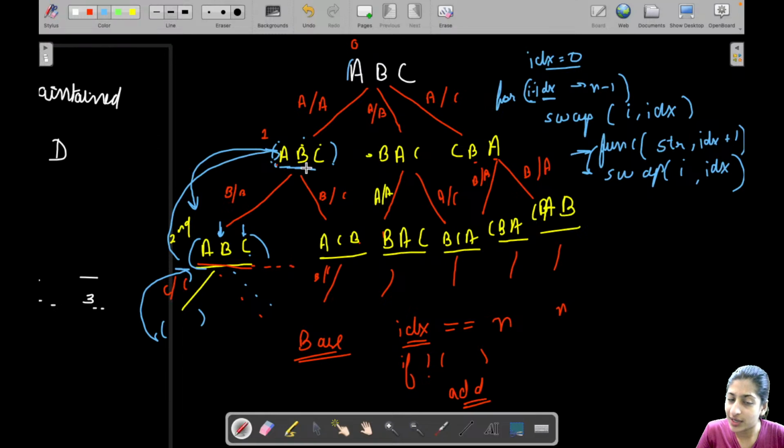So now you are at this call. For this call, you already made a call when you were swapping this with this. Now your I will be incremented. Your I will come at this position, that is your second index. Now at the second index, your I is 2, but your idx is still 1. So the 2nd character will be swapped with the 1st character, and this is the string that you're going to get, and you will make a function call for this particular string with idx plus 1.